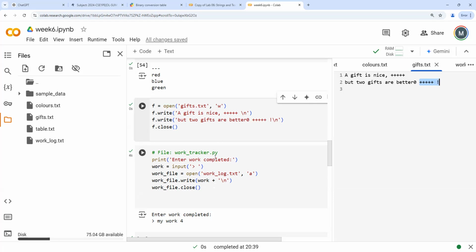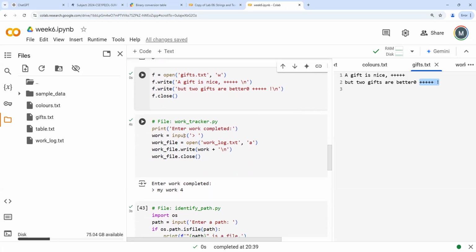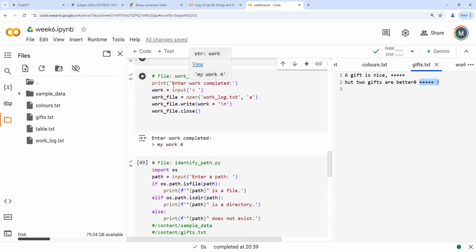Okay. Now, I just go back to this append mode. If we try to understand this code: enter work completed, and then input. So this input asks for input, and whatever input I get is stored in the work variable. Then I'm opening the log text file in append mode, I write the added thing into it, and then I close the file, right?